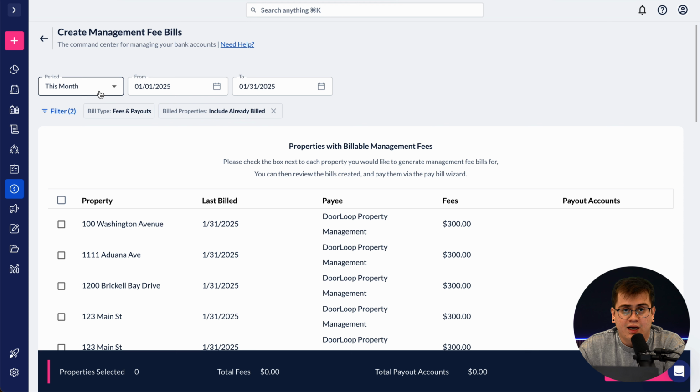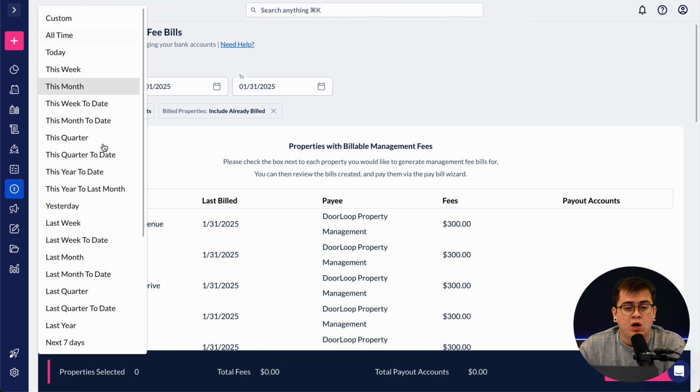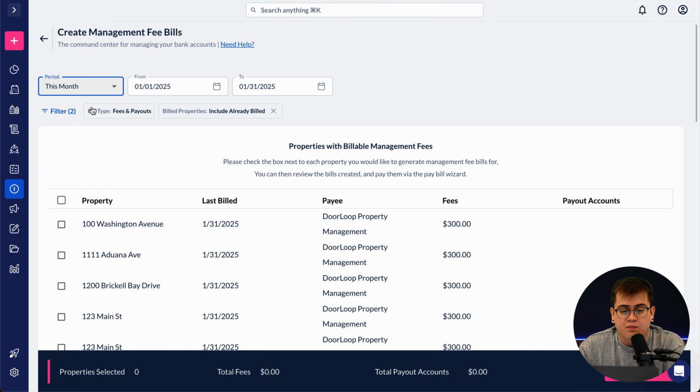The most important thing you want to be sure is set correctly when you're within this page is the time period that it's calculating your management fees for. Typically, by default, DoorLoop defaults to last month. So you want to be sure you either swap it to this month or to whatever time period you run your management fees for. So if you do it from the first of the month to the end of the month, you can do that. If you do it from the 15th to the 15th, you can also do that. It's entirely up to you.